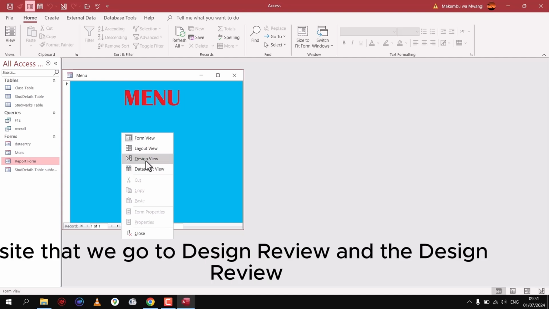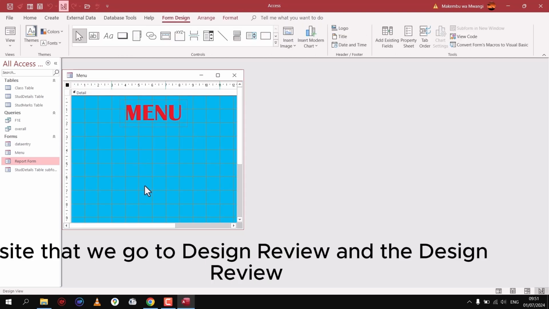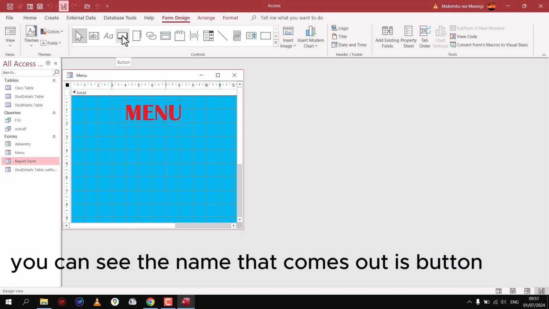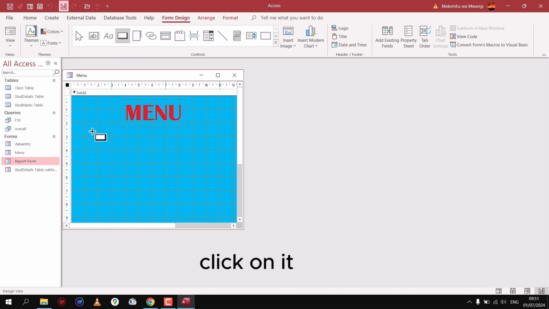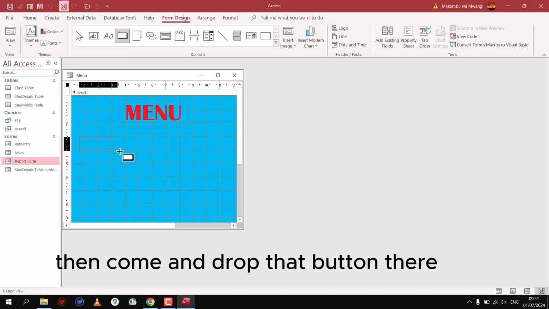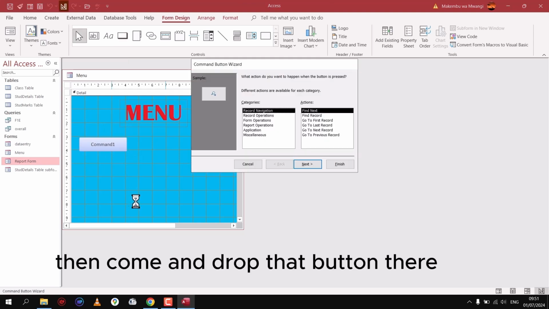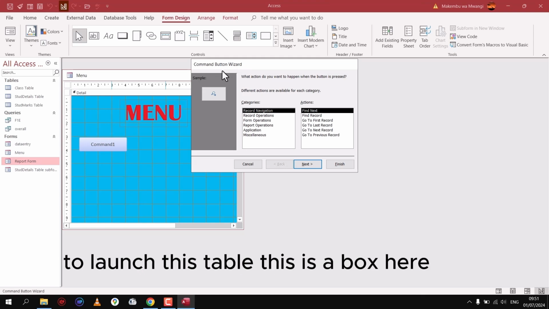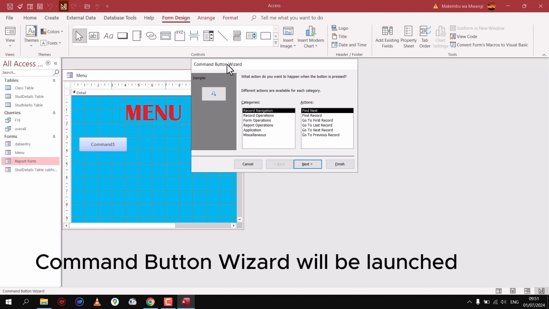Click on it such that we go to Design View. In the Design View, we click on this. You can see the name that comes out is button. Click on it. Then come and drop that button there. And it will give you this, to launch this table. There is a box here. Command button wizard will be launched.